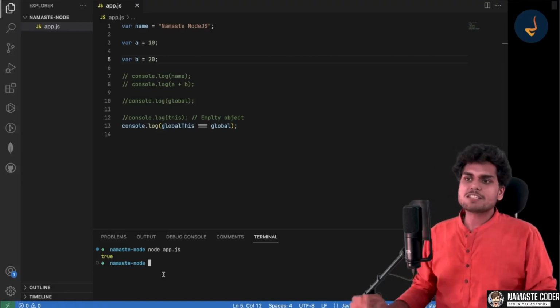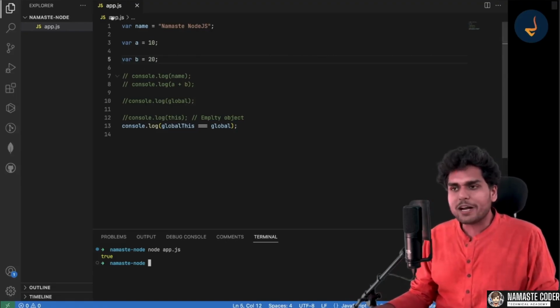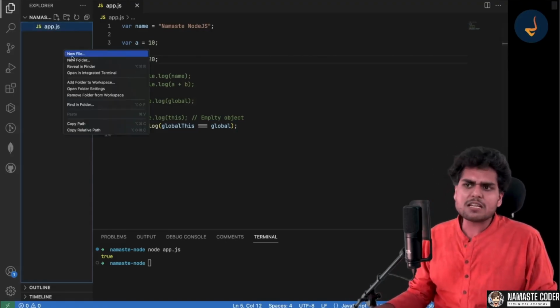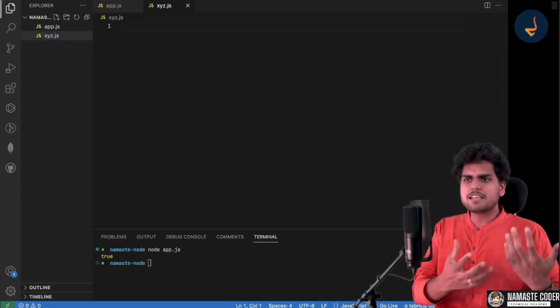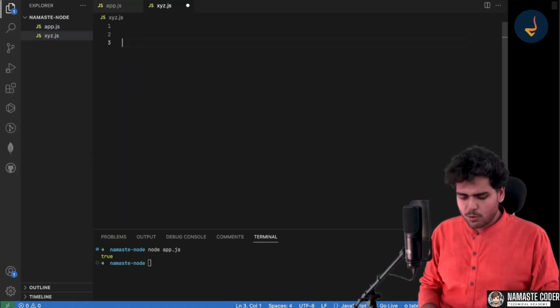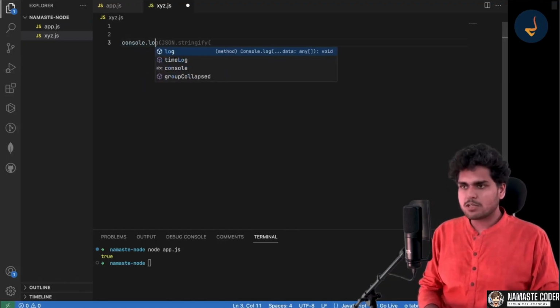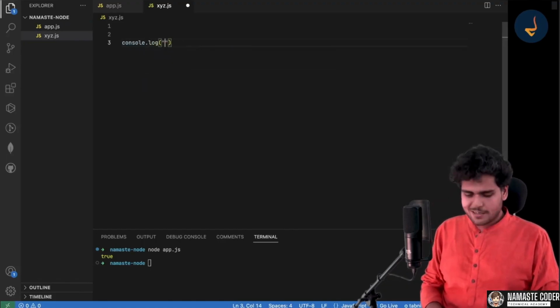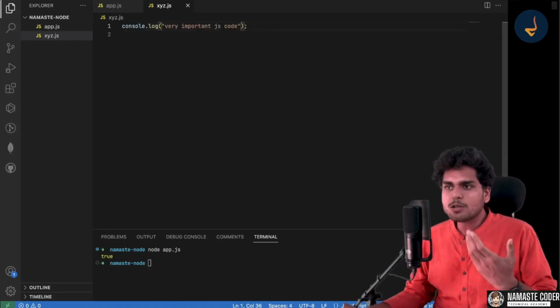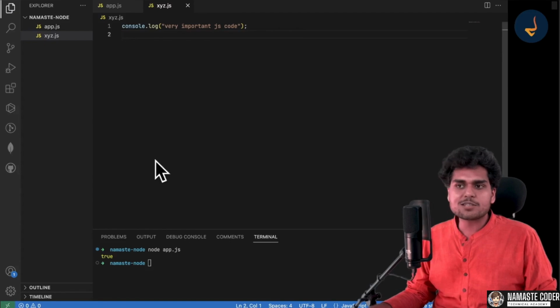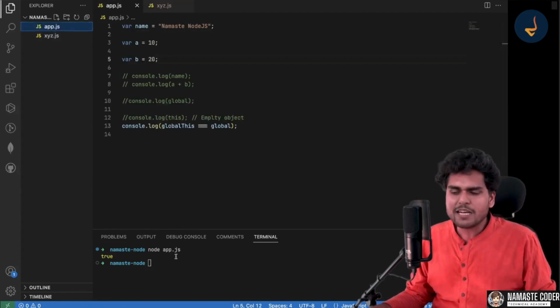Suppose your code is not just in one app.js file, suppose there is one more new file, let's call this xyz.js. It is a separate file and there is some JavaScript code over here also. Let us just write some very important JS code, okay? And then we also want to include this code when we run app.js, right?